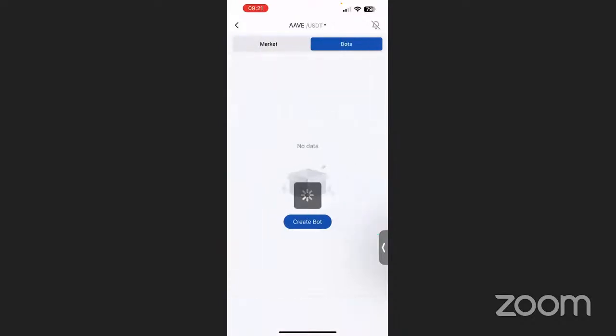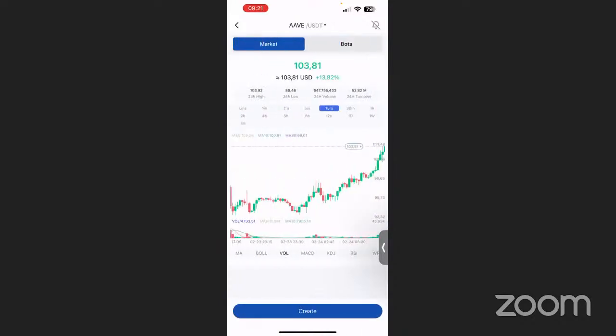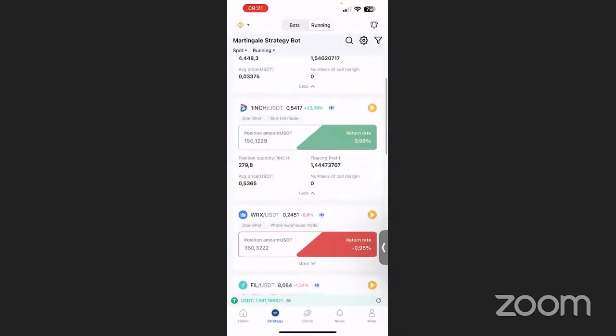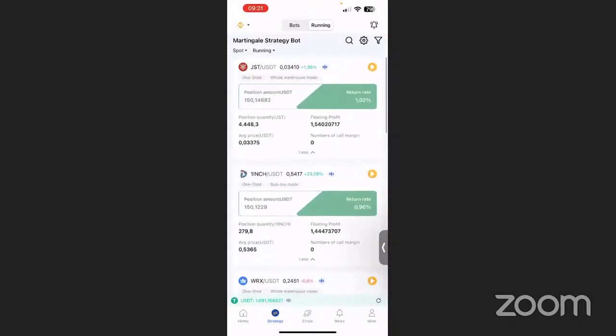So you see some people saying that the signal you gave is wrong. I don't even understand them. Are you the market? God should give us. So yes, you see these coins.